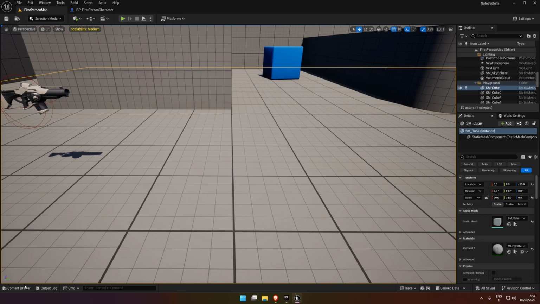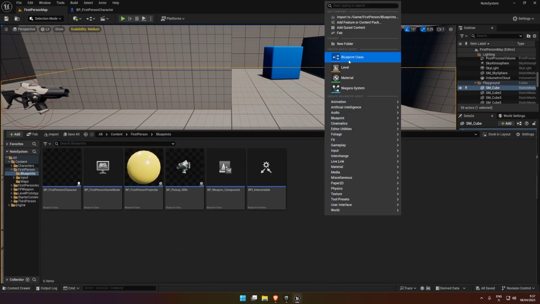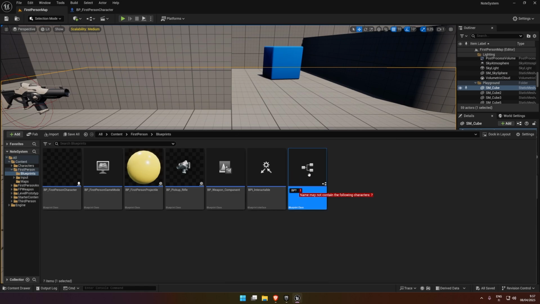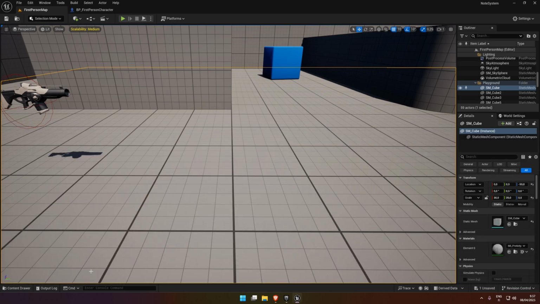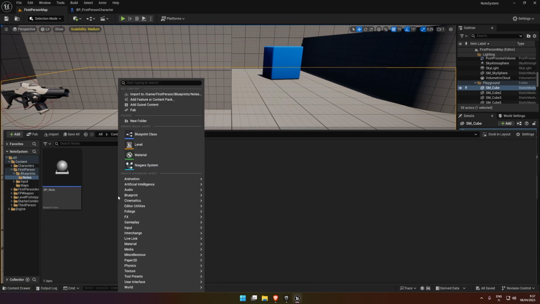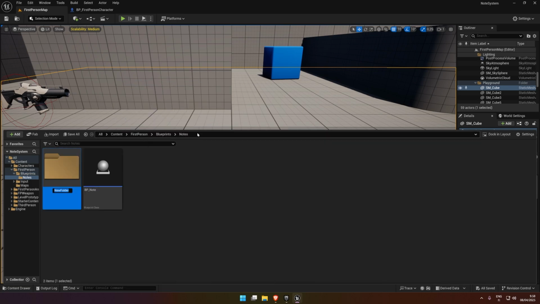Okay, so next, let's create the actual object that will have the note. So we will call this BP underscore note. Let's just organize this a bit better. So we'll call this notes. Drag that in there, and then we'll make a new folder called note.